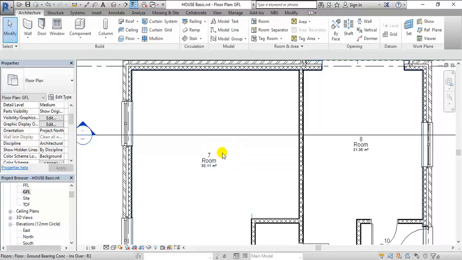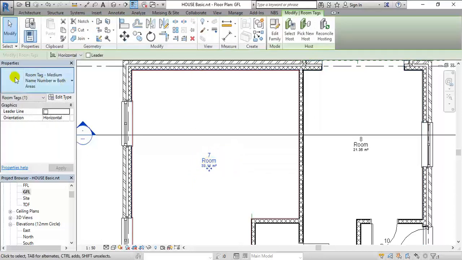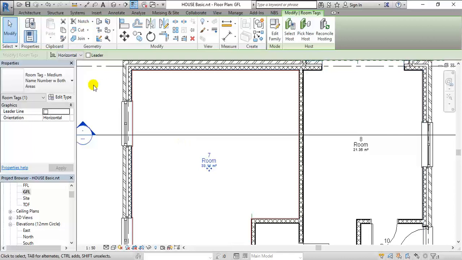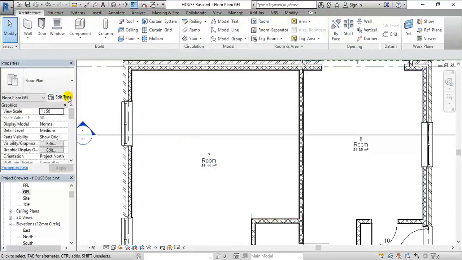This is a label. Okay, so if I click on this, we can see here it's got room tag, medium, name, number with both areas. But you'll notice that there's only one area there. And the reason there's only one area there is because I edited it. Sorry, edit type.